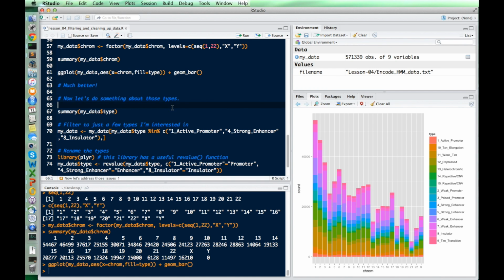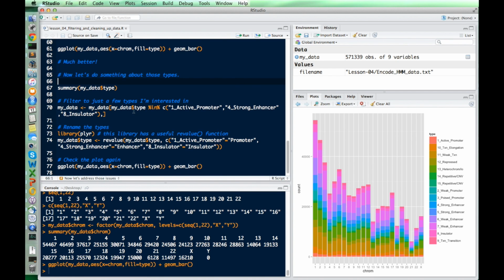Now let's also do something about the types. And it's not that I have anything against ChromHMM, but I do want to show you how you can take out some of these categories and do some filtering and so on. So this is a good opportunity to show you that. So here we're taking a subset of my data. So this is a little bit interesting to see.